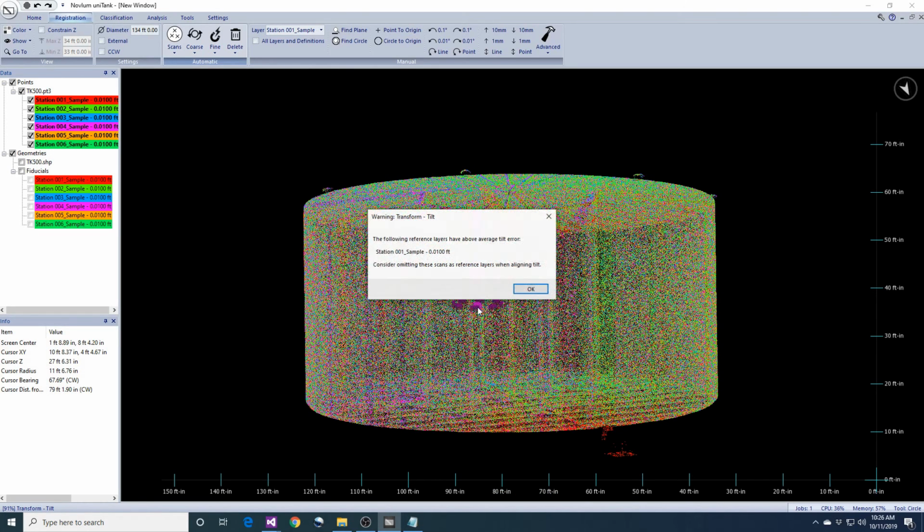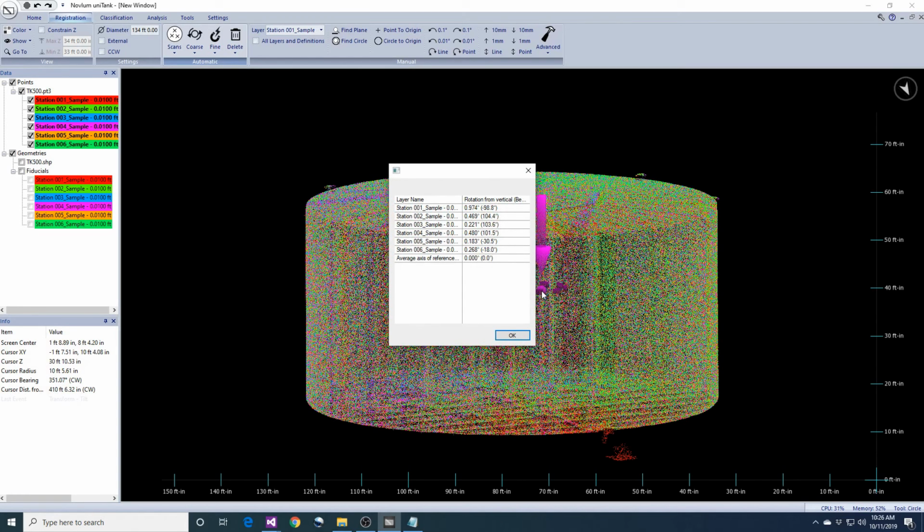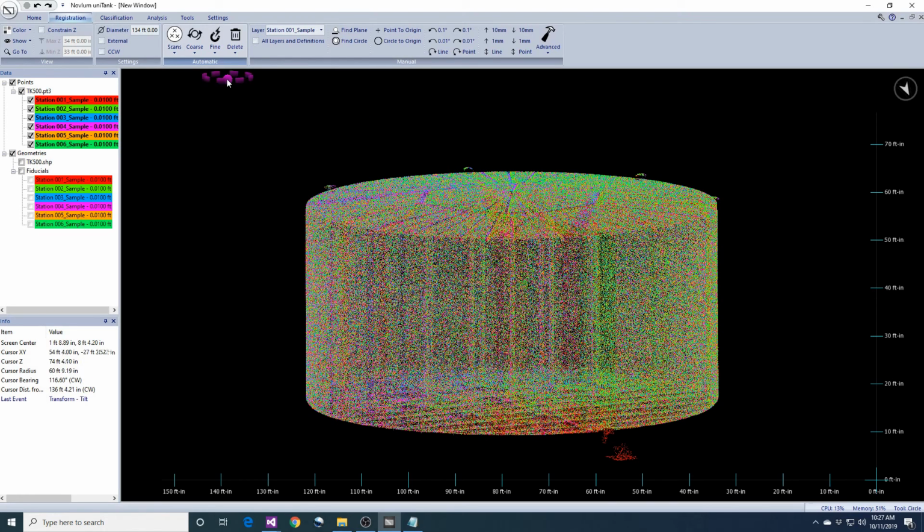In this scenario, the Align Tilt tool warns us that one of the scan layers has above average tilt error. If you get this warning, simply rerun the Align Tilt tool and omit this scan layer from the reference layers.